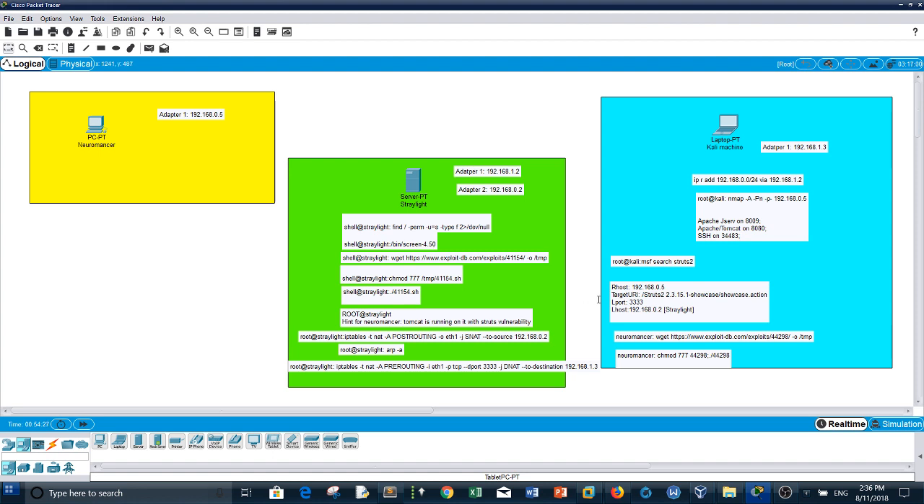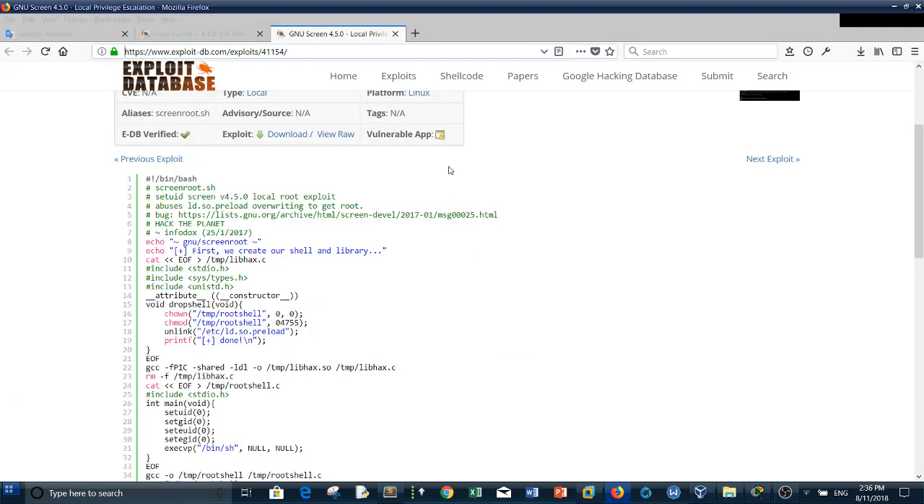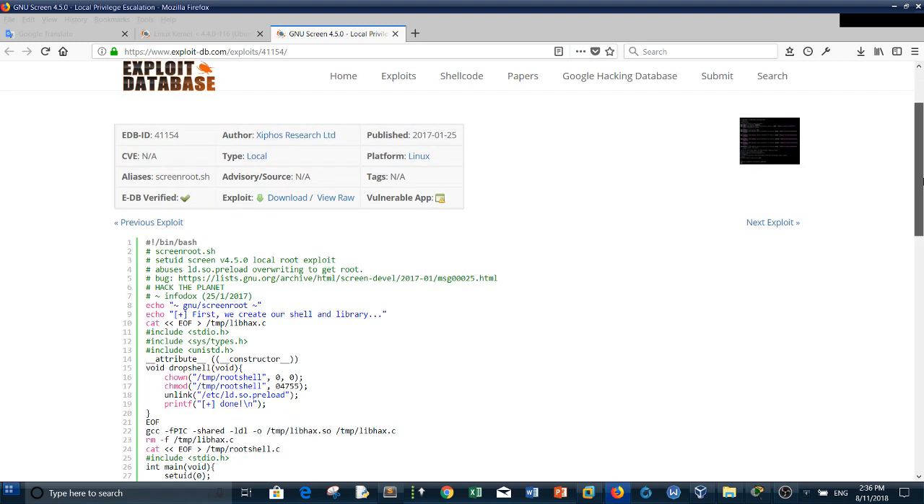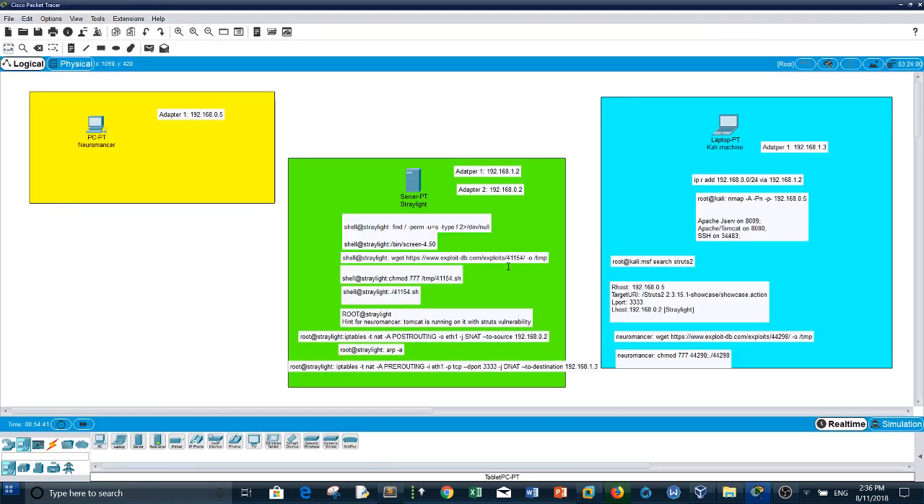The next step is to find an exploit for this binary, and the exploit for this is over here. As you can see, GNU screen 4.5 local privilege escalation. So your next step is to download this exploit using the command wget and store the exploit in the temp directory on Straylight.